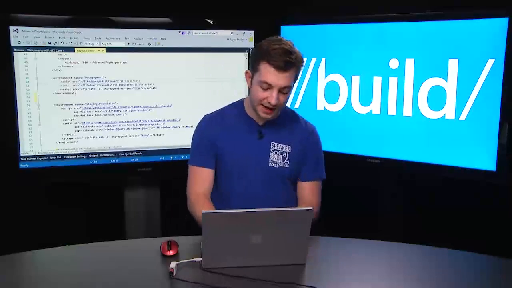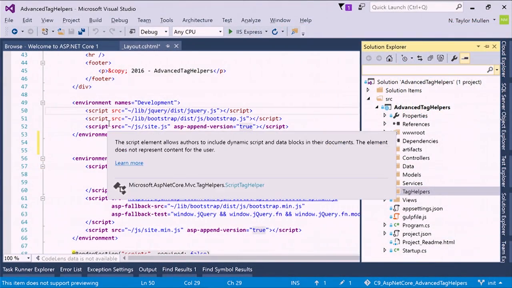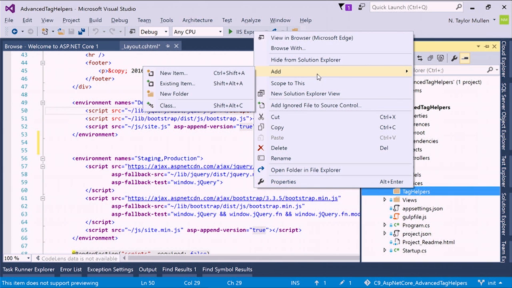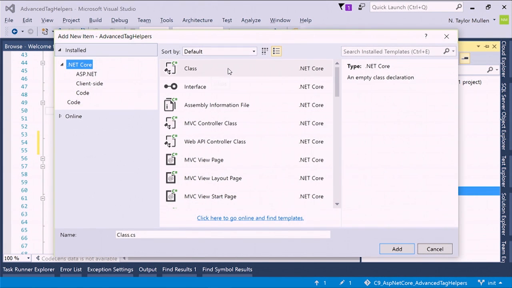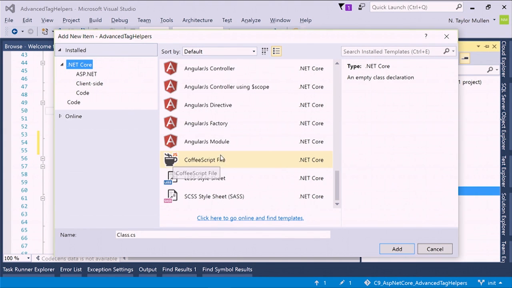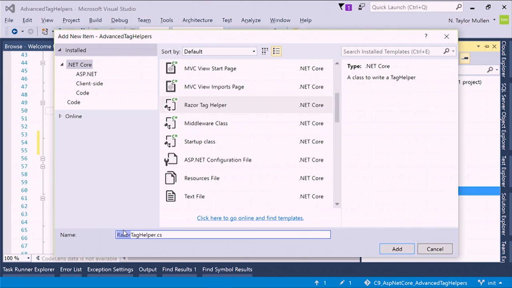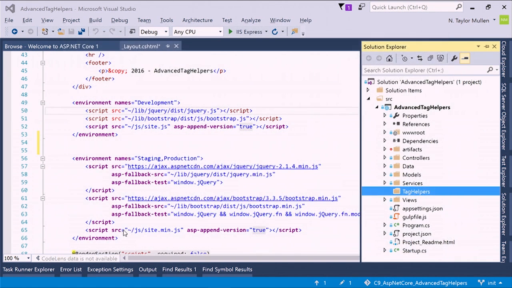So let's first create a tag helper that represents something that targets a script tag. So I'm going to do this in my tag helpers folder. I created this. You don't have to have tag helpers in this tag helpers folder, but for me, it's something that I prefer to do because it's a nice way to organize it. And we're going to make a script tracker tag helper.